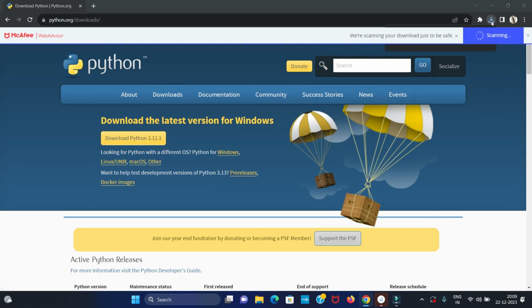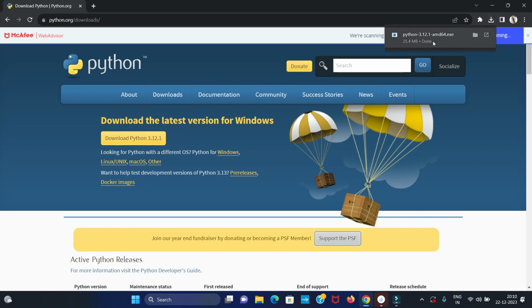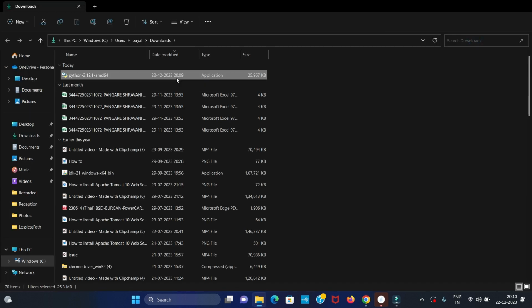Now downloading will start automatically. So you can see our downloading is completed. Let's open it in folder. To install it in your system, double click on this exe file.